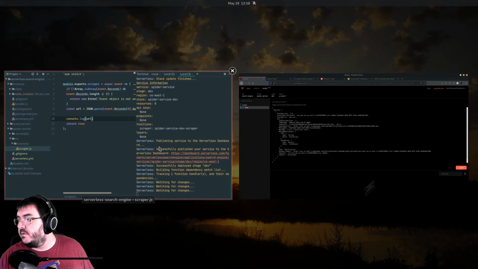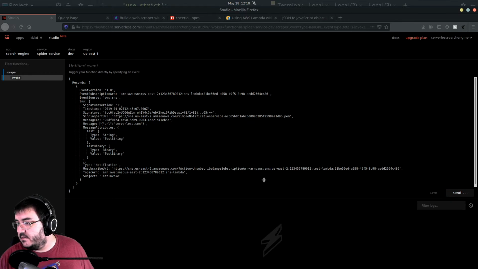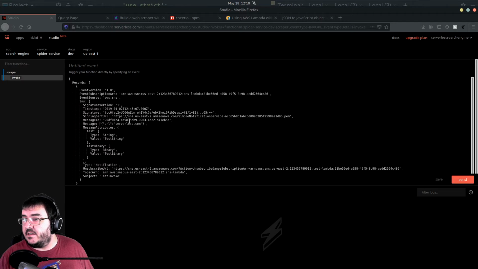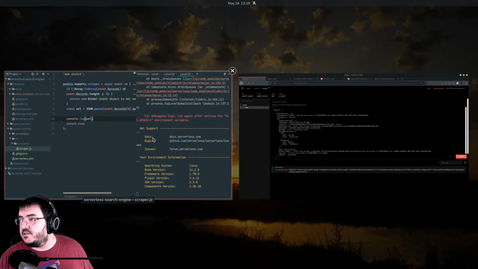Let's see how this deployment is going. Send that test event. Now this is actually sending this event object to my Lambda function that we just deployed. Waiting to see. Here we go. It cannot read property length of undefined at module. Okay, so let's make things even simpler. We're going to get to see Studio redeploying now.